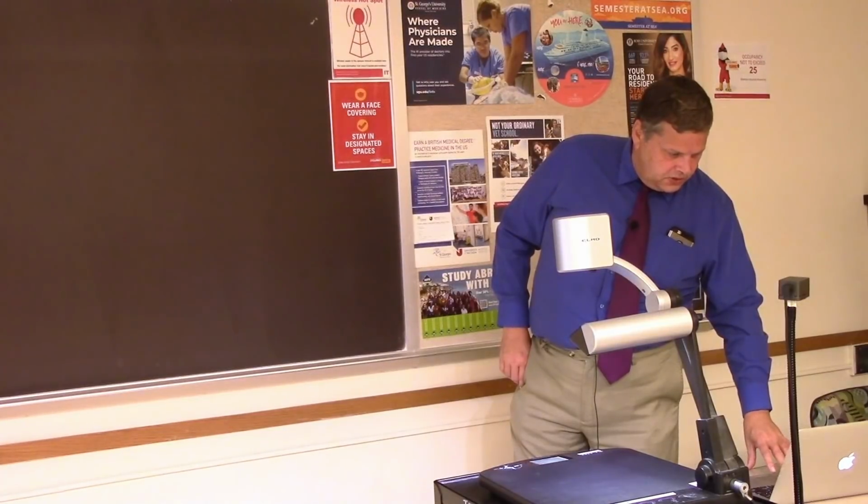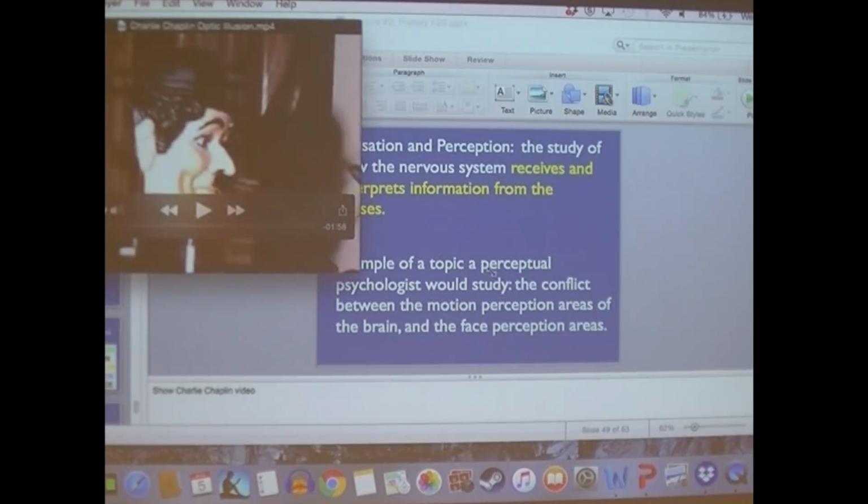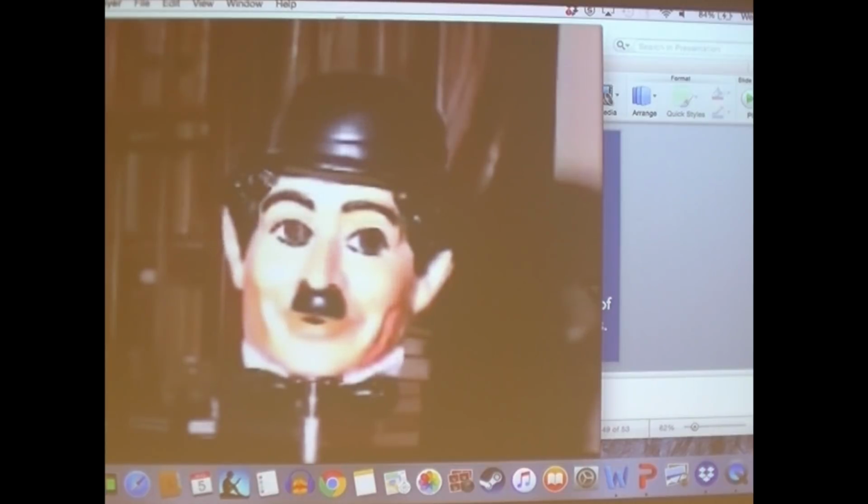So I'm going to show you this video of a Charlie Chaplin mask rotating around. And that's all it is, just a Charlie Chaplin mask rotating around. It doesn't change speed or lighting or anything else. Now at a certain point, as you watch this, your brain is going to freak out. And when your brain does freak out, I want you to remember, it's just a Charlie Chaplin mask rotating around.